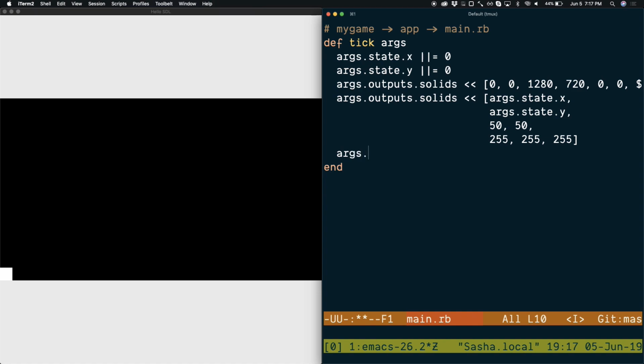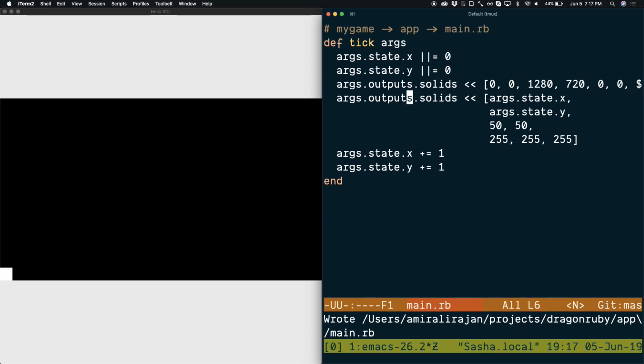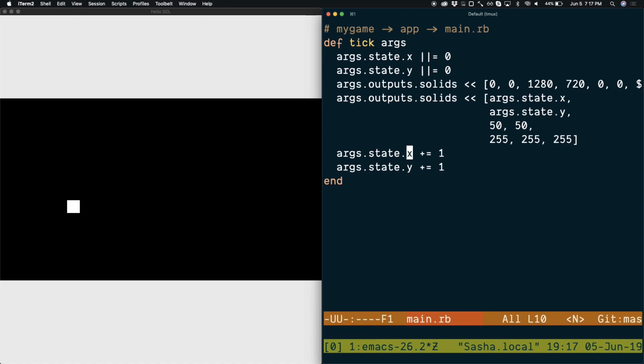And after that, I want to do args.state.x and add 1 to each one of the properties. What do you think is going to happen when I save? Oh, hopefully it starts moving. There we go. That is trippy. I like that proof of it. It's running 60 times a second, better than the colors. Yeah, I can make the square go faster, but now it's off the screen.